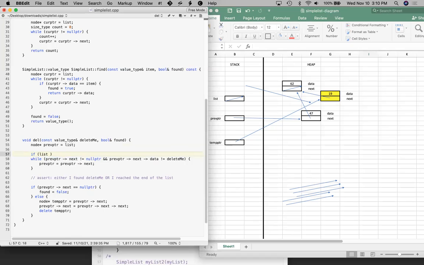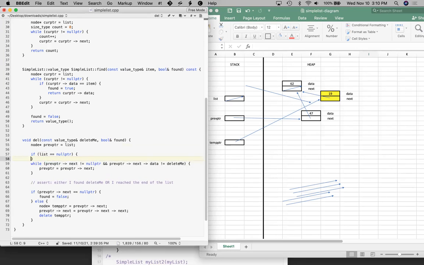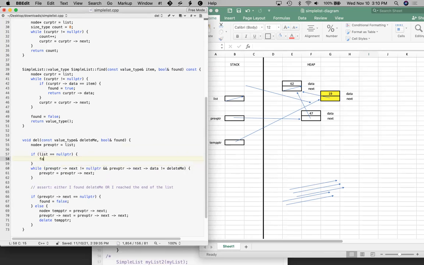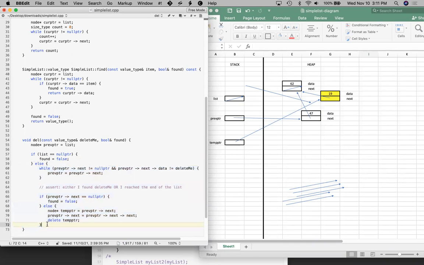list equals null pointer, then all we need to do is just set found equal to false and we're done, right? Else, the rest of this. All right, any questions about what I just did?